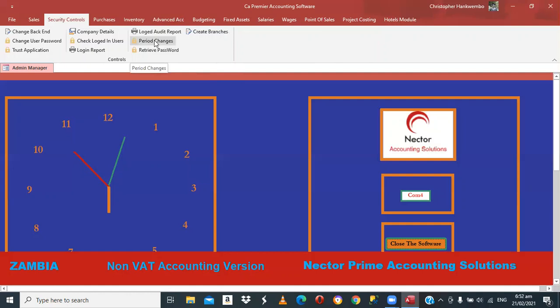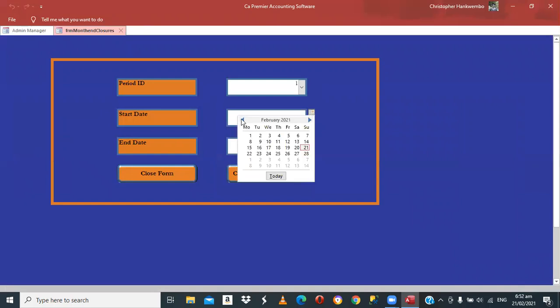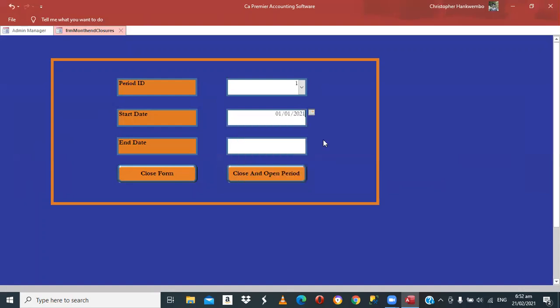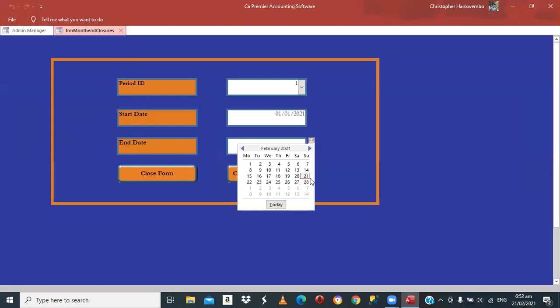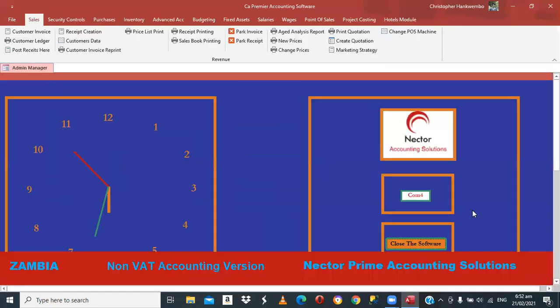For example, if you want to open the period from 1st January, so that you don't have to be reopening each time you want to do a receipt for yourself, you just take it maybe up to 31 December. You open, so leave it open there. That's it. It's open the whole year if you want it that way. Otherwise, this is where we end.